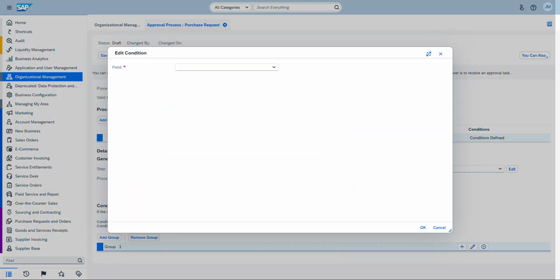Then a dialog box is going to appear. Here in the dialog box, I need to select the field. So I'm choosing the net amount. It can be by the buying company, it can be the product category, it can be a product ID. It can also be a requester. So if you have an employee who you want to subject to approval whenever they place a request, you can do that. If it's a supplier, you can also do that.